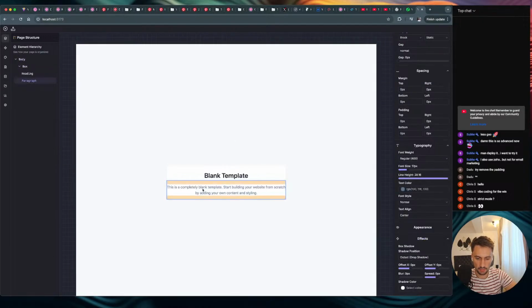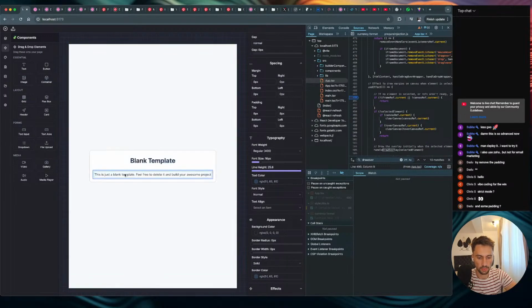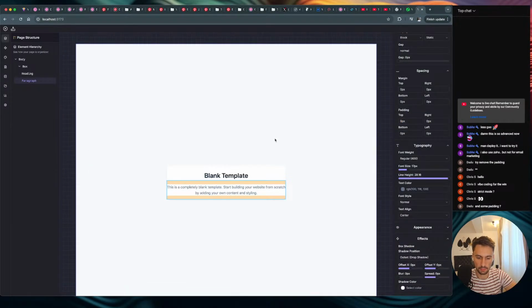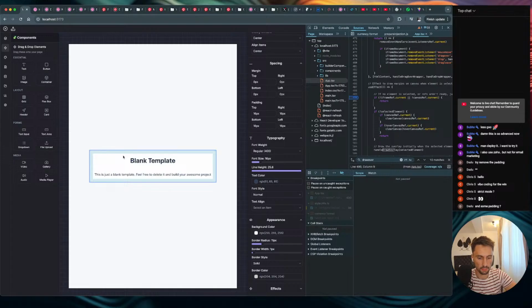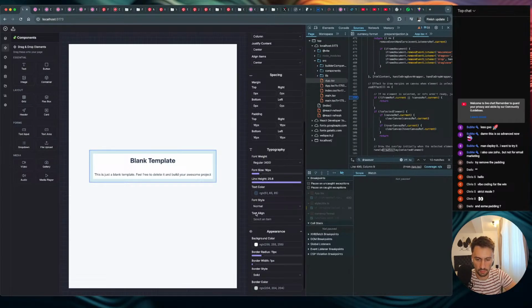And the text color, I think it's some grayish color. We can do that. And some padding. The original one doesn't have any padding, but I have some padding. Yeah, I need to. You want me to remove it, right? So it's the same. But I think this one looks better.